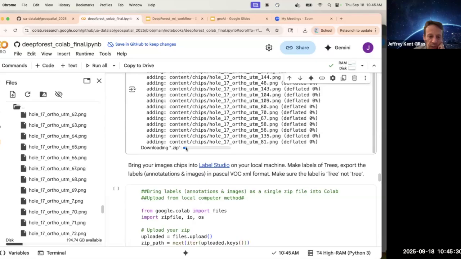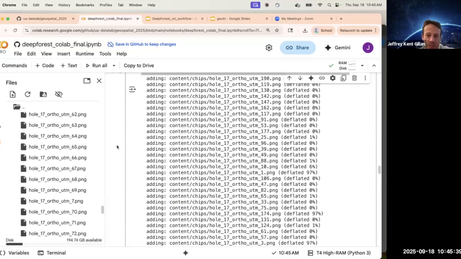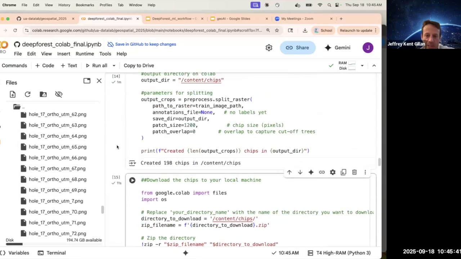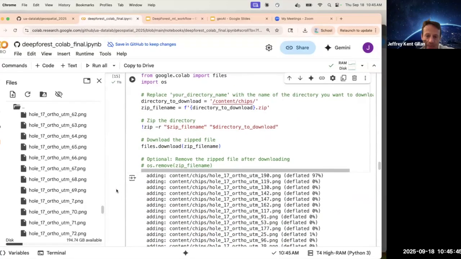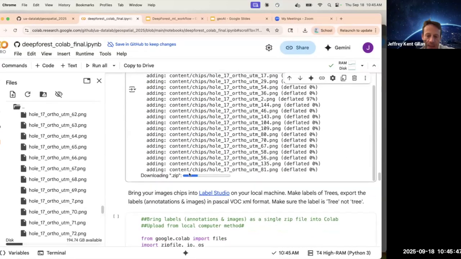Okay. So if you click that button, it's downloading something to your machine. It's downloading all these chips. I'm not sure how big it is. I'm sure it's several megabytes. I'm not sure how many megabytes. It created 198 chips. Great. Downloading to my local machine.